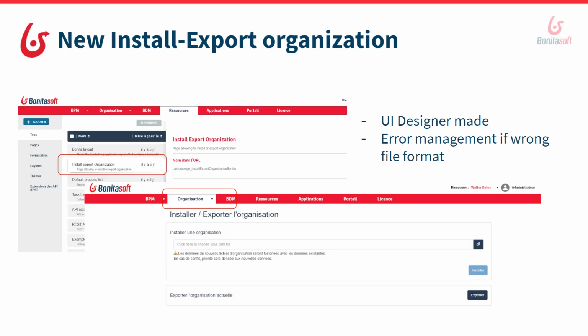So in this release we add a new page to deal with the import and export of the Bonita organization. This is now made with the UI Designer, and it includes a few little improvements, especially regarding error management. If you use an inappropriate format for the XML file, for example, you will get some warnings and be able to more easily understand what is going wrong.